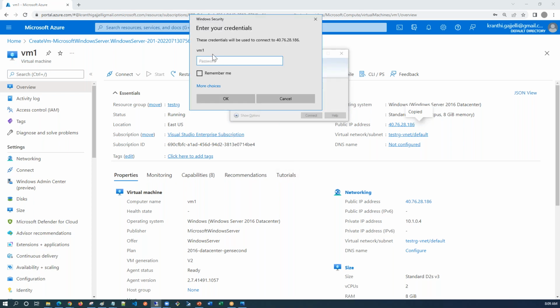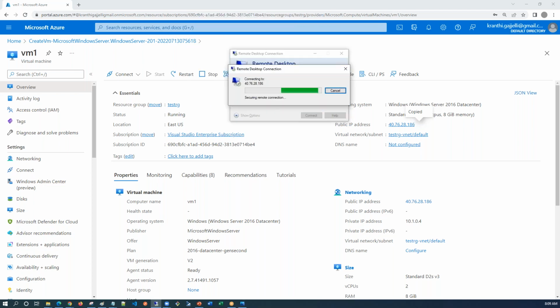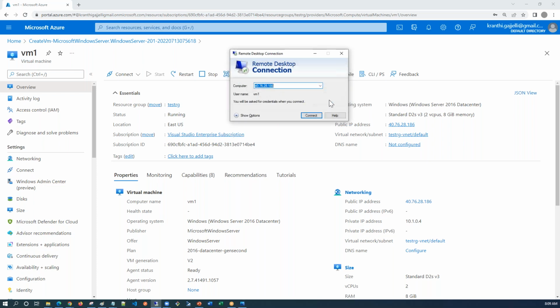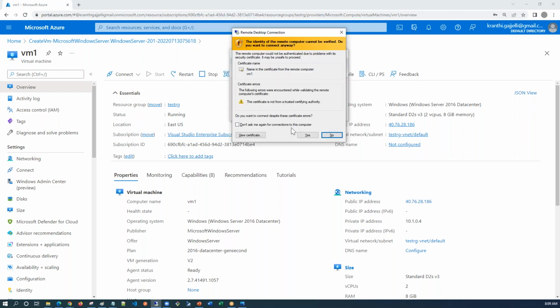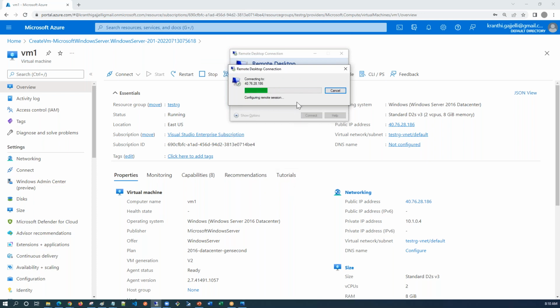Why? Because we have already logged in with the same username. Let's give the password. Let's hit enter. So it might take some time. Why? Because we have just resized it. Let's cancel this and let's connect again. Let's give the password. Yes, accept the certificate. Now the boot time would be super fast.